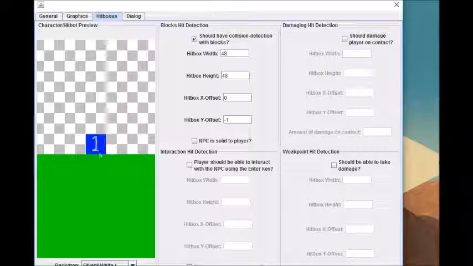Another hitbox is whether it damages the player on contact. I'll just make this 60 by 60. You can create your own hitbox dissonance. This one is a black and red hitbox. You can also specify the amount of damage on contact.